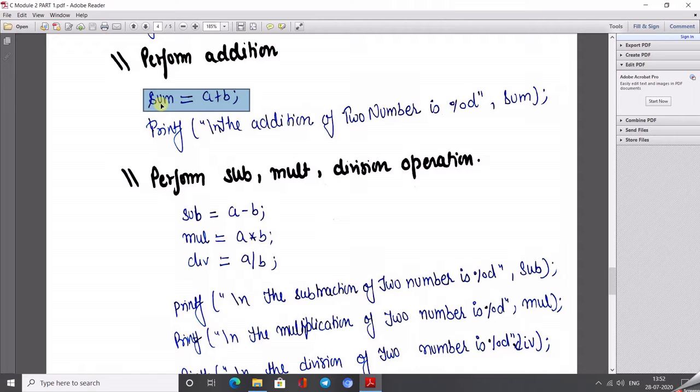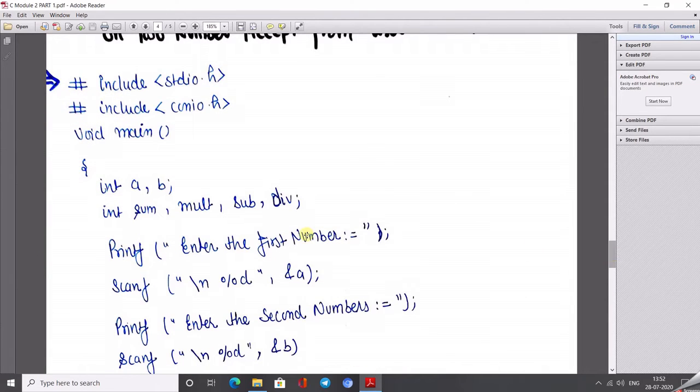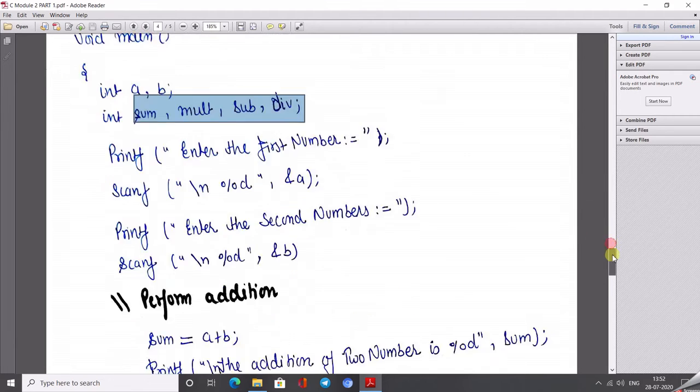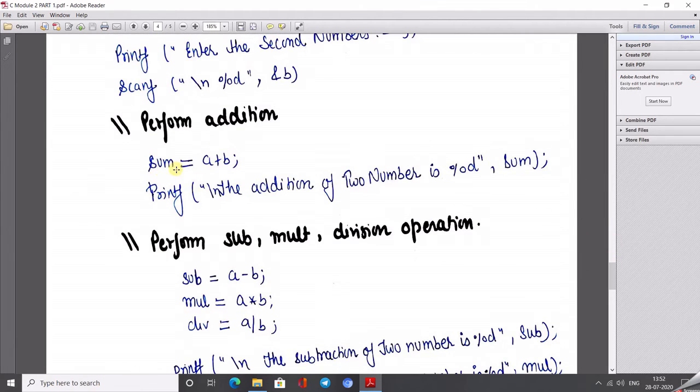So class, please concentrate on this point: why am I writing sum only, why am I not writing addition? Because whatever you wrote in the declaration of the variable, like if I write a small s-u-m, then I must write small s-u-m only here.